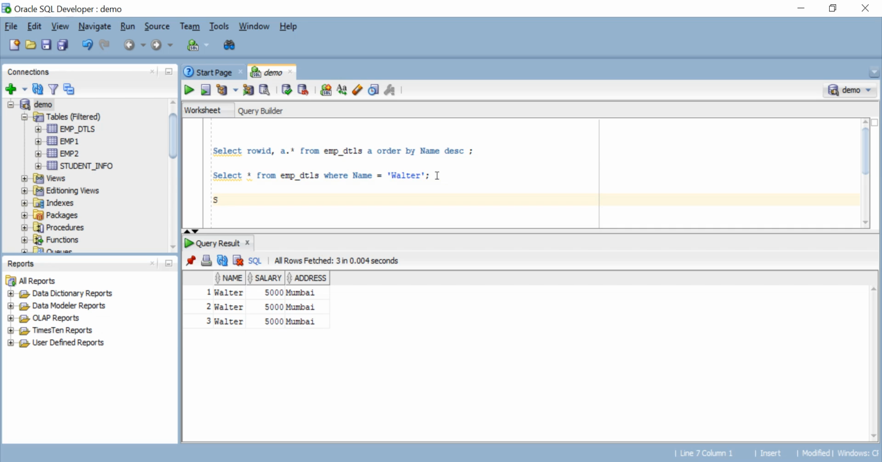So let us write the correlated query: select star from employee details, where now we want to filter the max or min. So here we need to give a condition which does not match. So let's put it as this: select star from employee details where row ID does not match to the max or min of the duplicate data set that I'm showing over here.